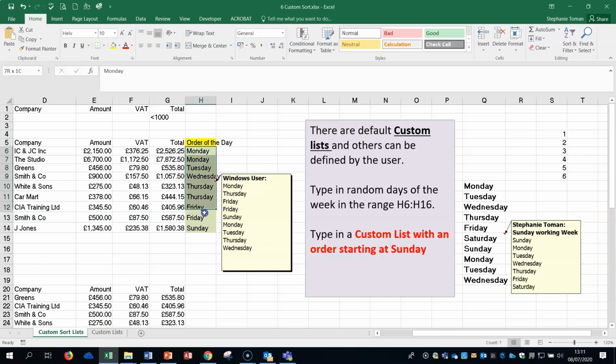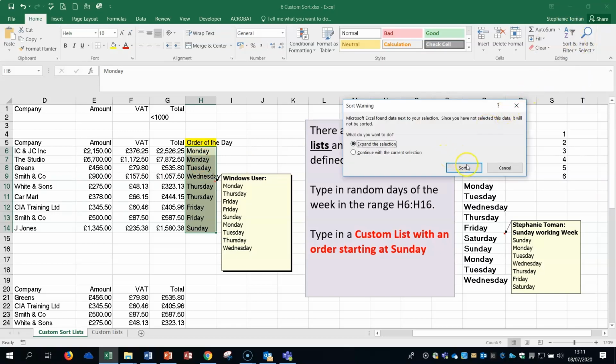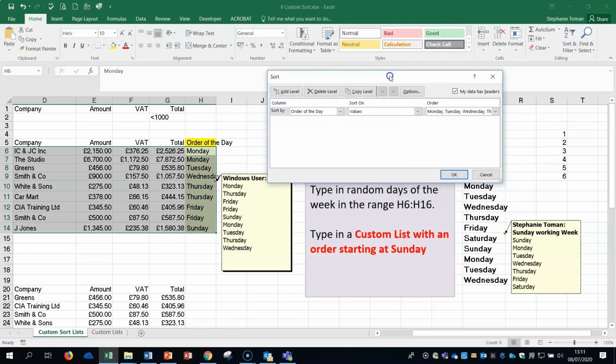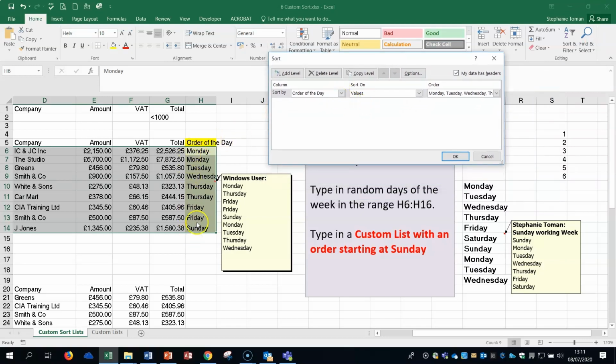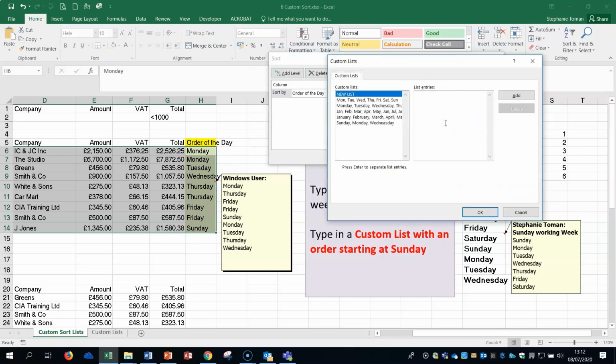However, what if we had, unfortunately, a week that starts on a Sunday? So let's try that then. We're going to go back into the same feature, custom sort, expand, yes. We're in the order of the day, that's what we're changing, and we're going back into the custom list. I'm going to add a new list in. We've got one there, but I'm going to delete that. It's not very good, it's just been started, so let's just delete that. Okay. And for ease, I've copied it out here just so I can run it through.